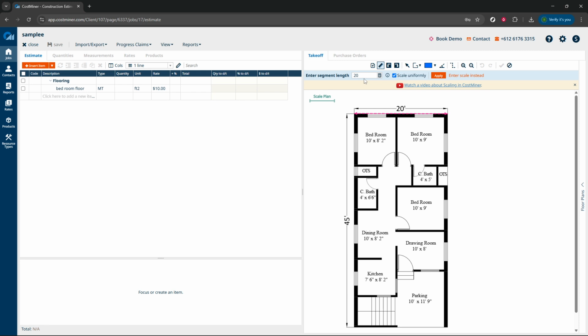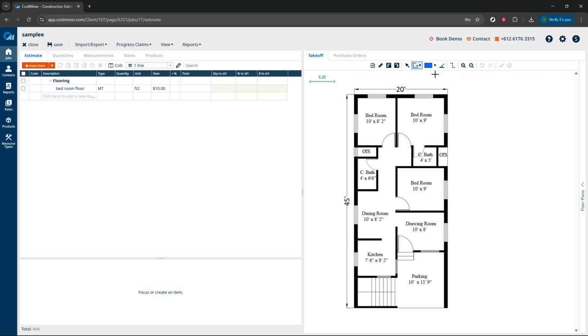After that, manually type in the physical measurement for the line you've drawn, which should reflect the scale of your actual construction project. Once you've entered this measurement, click on Apply. This applies your scale settings and locks in the measurements for further calculations.